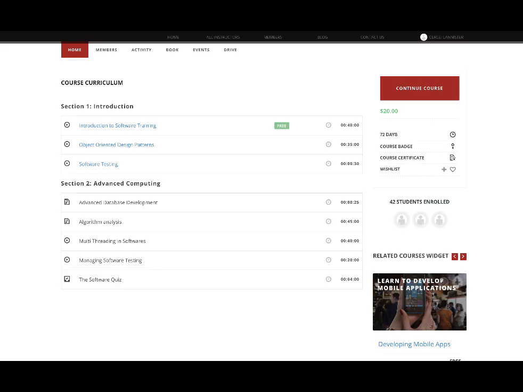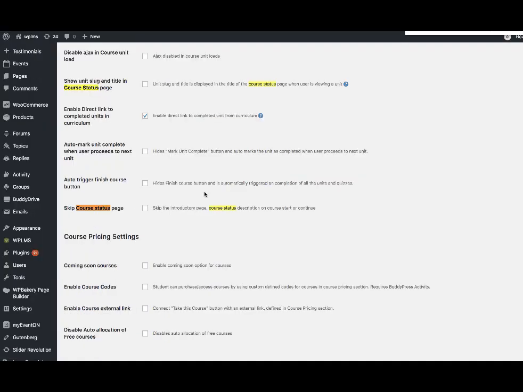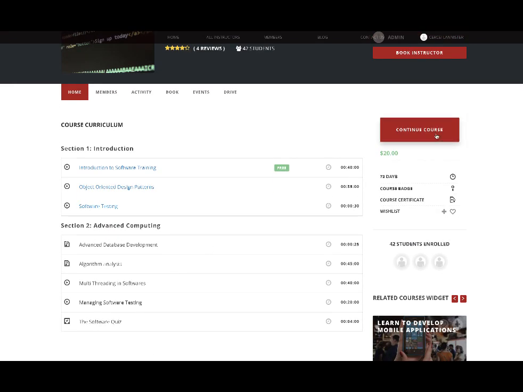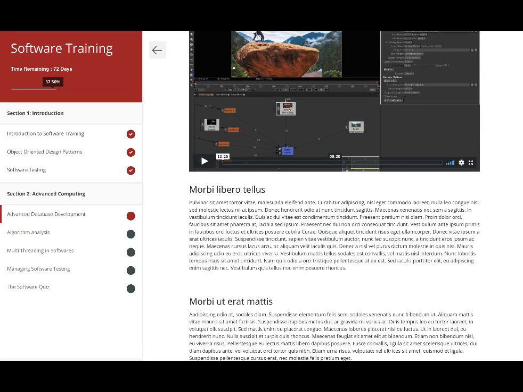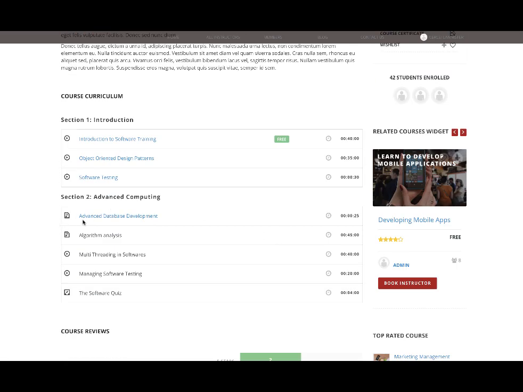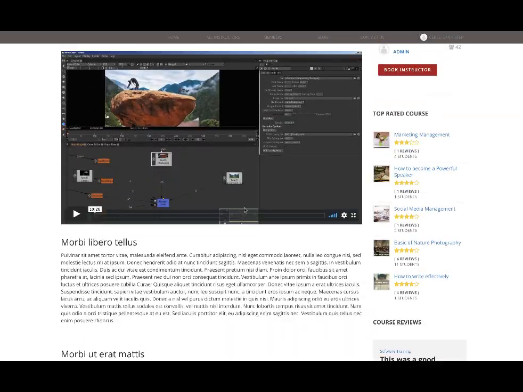To enable this, you will need to go to the LMS settings section, and under the course status settings you will see enable direct link to completed units in curriculum. So once you have enabled this, the user will see that as soon as he finishes the units, the finished unit link gets automatically generated in the curriculum, and when he clicks on that unit, the unit will open.